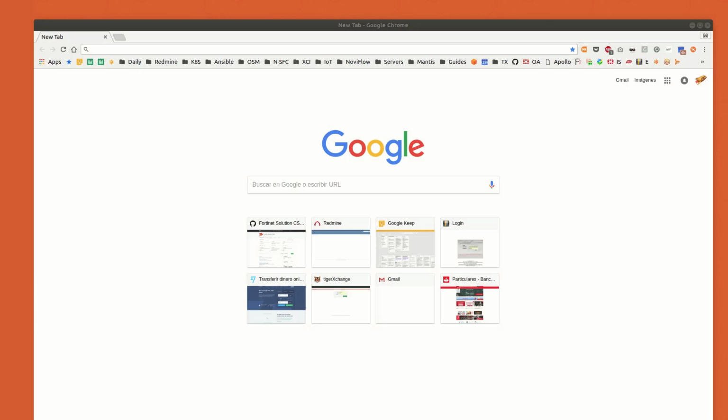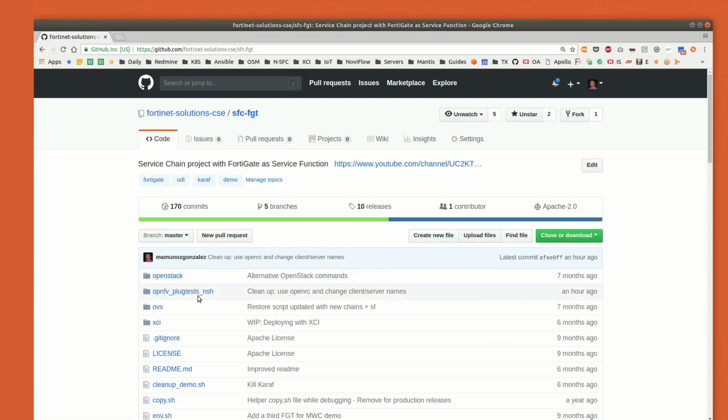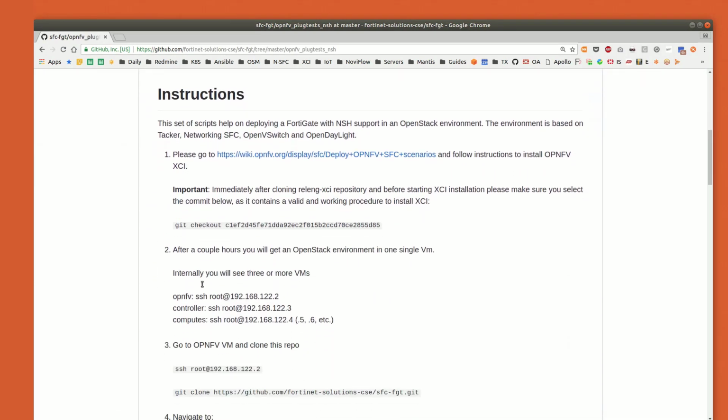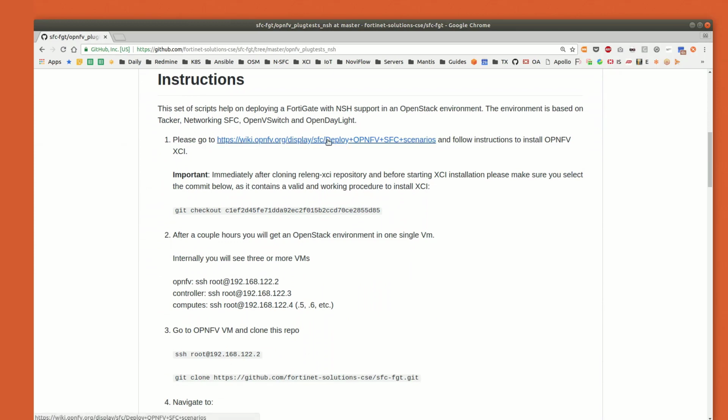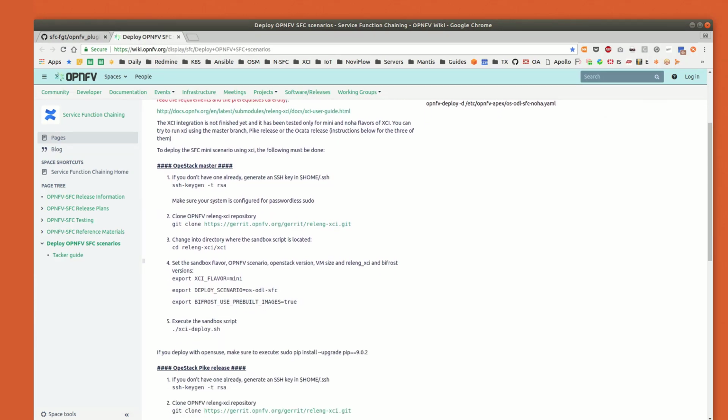So it's time for a demo. We need to get our OpenStack deployment up and running, and for this the recommendation is to go to our GitHub page, Fortinet Solutions CSC, and select our SFC FGT project. Then if you click on this directory, you will find step-by-step instructions to get the demo live. First off, we need to get the OPNFV deployment running, and for this we have to follow the instructions on this link. The first thing we have to do is to generate an SSH key.